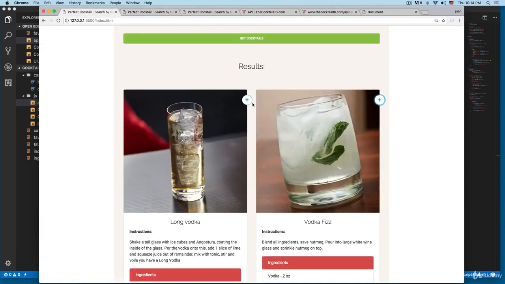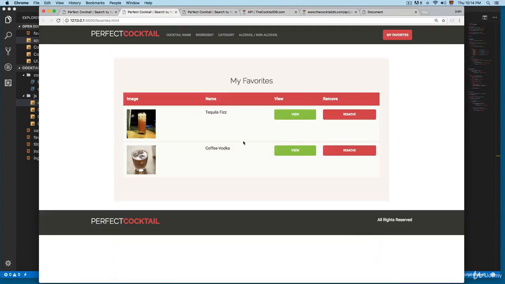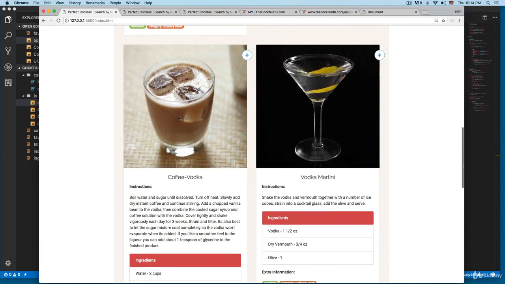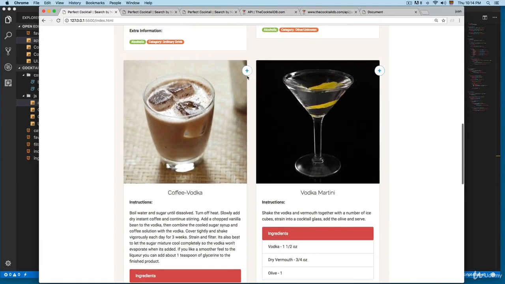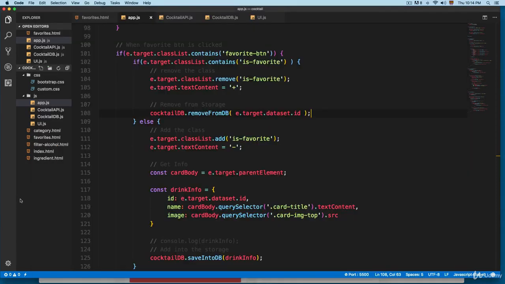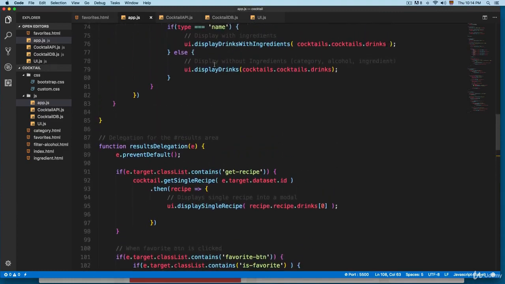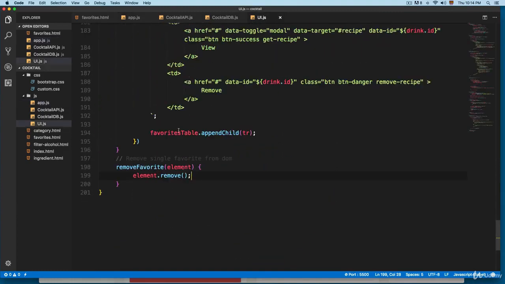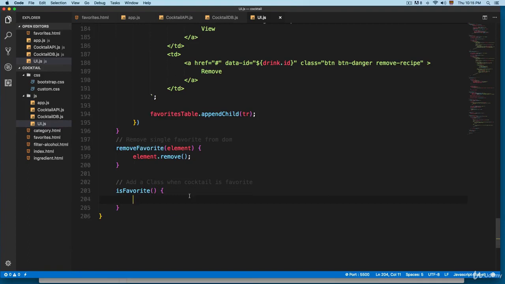If you open this, for example, you can see that we have some items in the storage already. For example, this one is in the storage, but the icon says that we can still add this into the local storage, into the favorites. So let's create a new method into this user interface. We're gonna add a class when a cocktail is favorite. So it's going to be like this, isFavorite, and we're gonna check for all the items that exist on the local storage, and then we're gonna add a class to all these items.